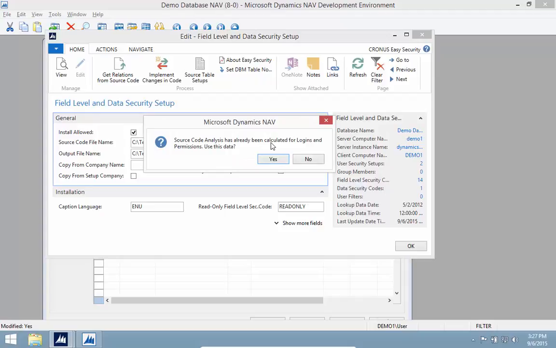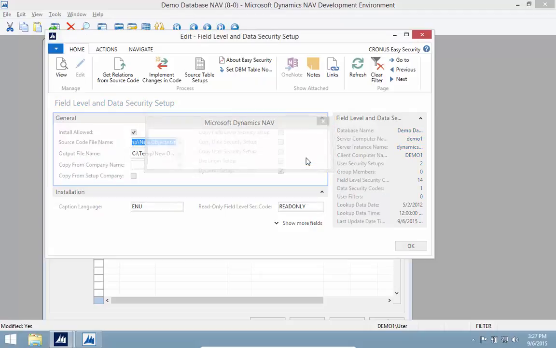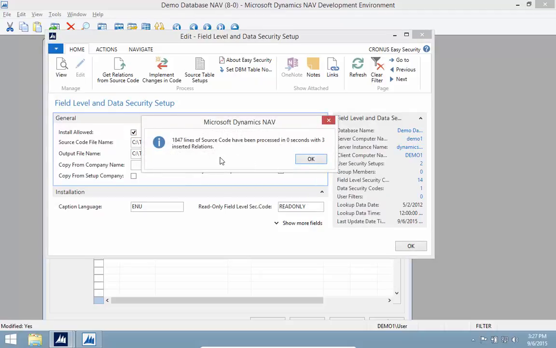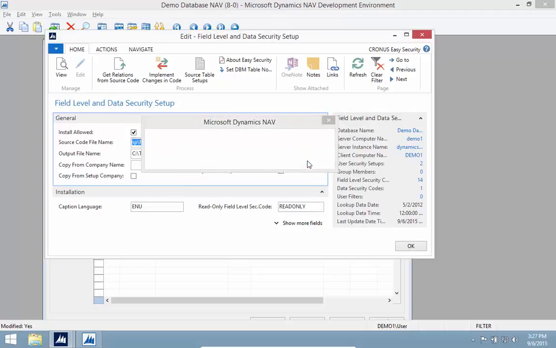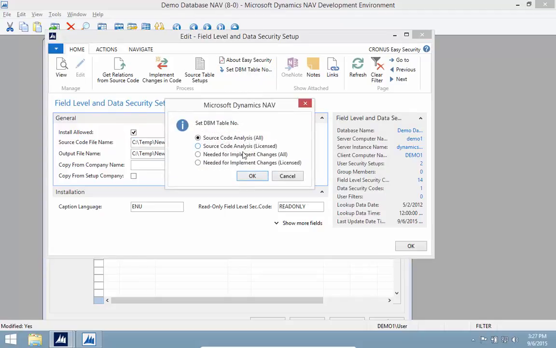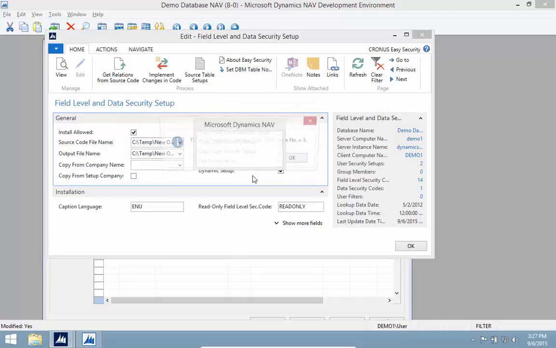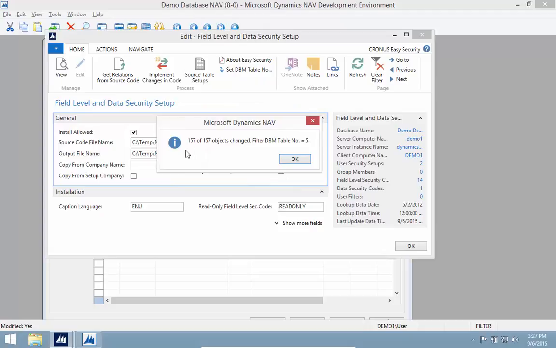And I say I already did this for the roles and logins. I don't want to use that, so I'll say no. And it actually read my file now. As I now mark my objects, I can see I got 157.